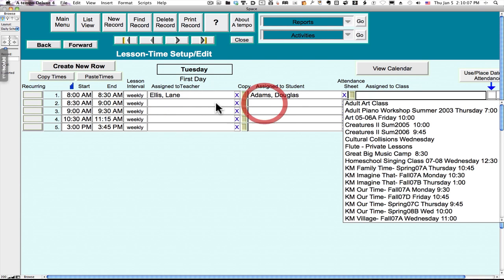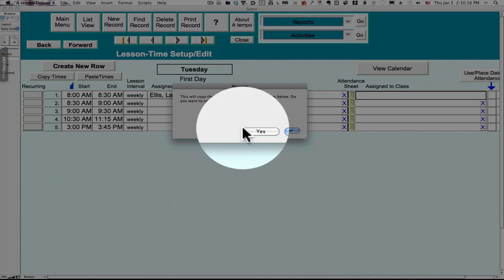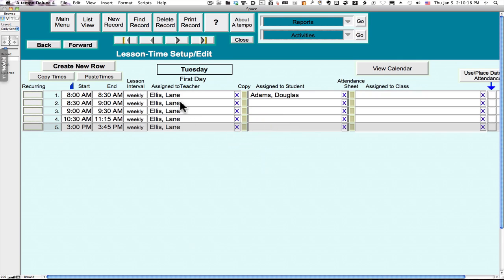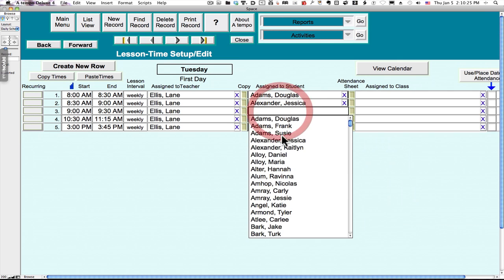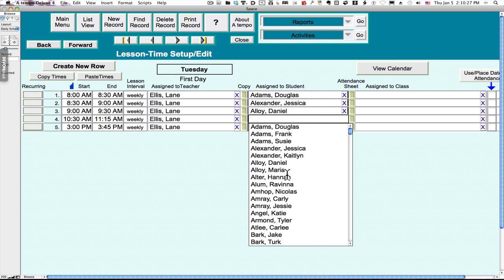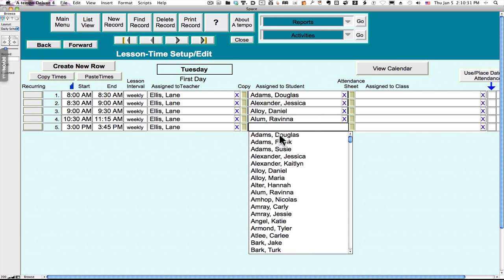And if this teacher is going to be the only teacher for the day, we'll say it is. We'll click on Copy, and it says this will copy the teacher's name into all the rows below. We'll say yes. And so Lane Ellis is the teacher for all of these students. So we'll just add students. These are your students.